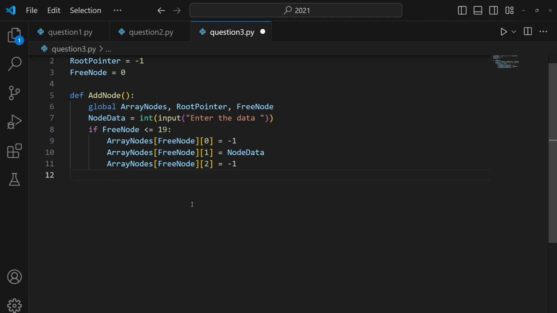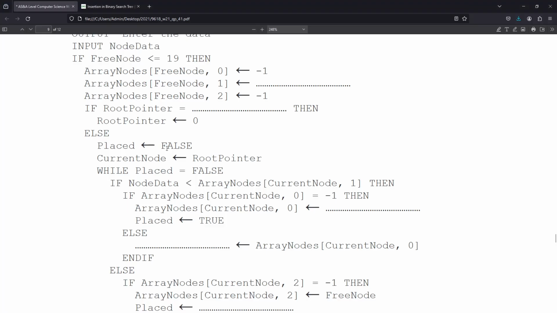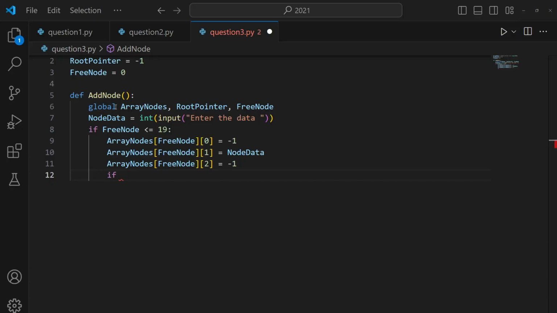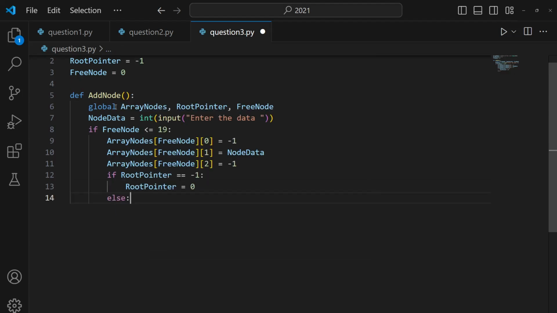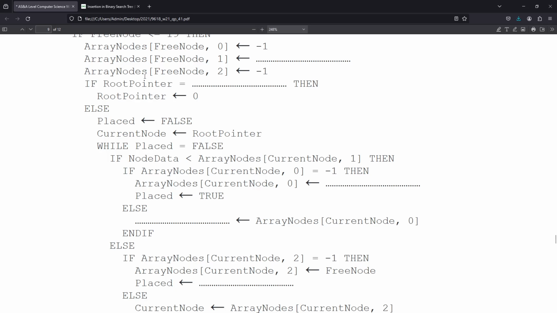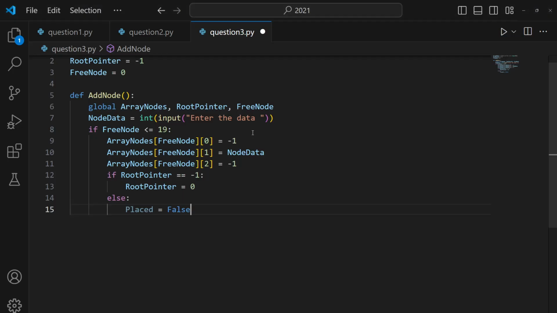All right, then we want to check if the root pointer is -1 or not. So if root pointer is equivalent to -1, then we want to update root pointer to 0. Basically, the root pointer is going to point towards the free node, which is basically the first one in the entire tree. Else, let's put a local variable placed and name it false, just like the question has done. Then current node is equal to root pointer.